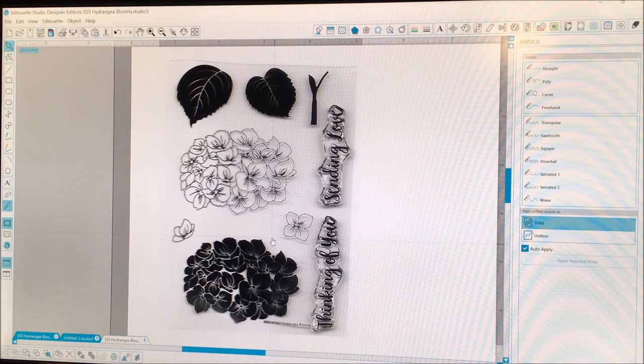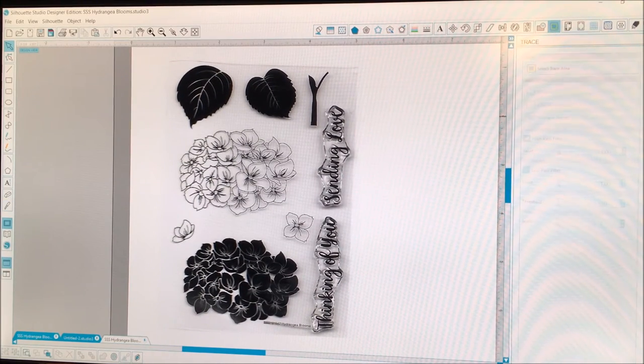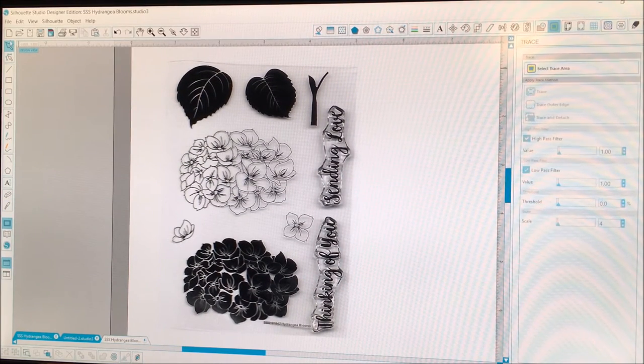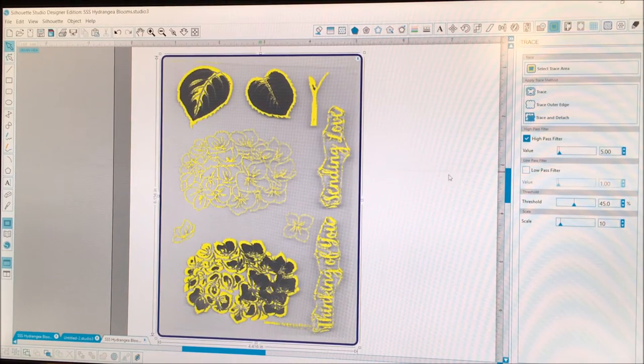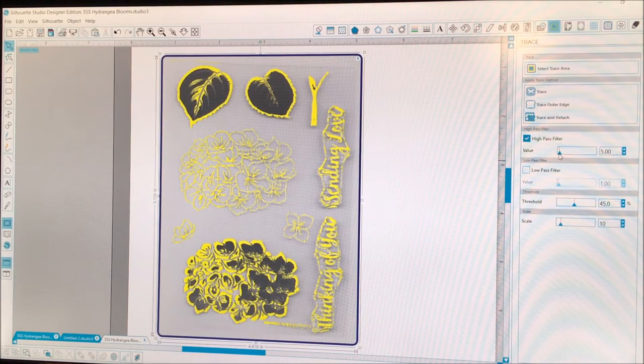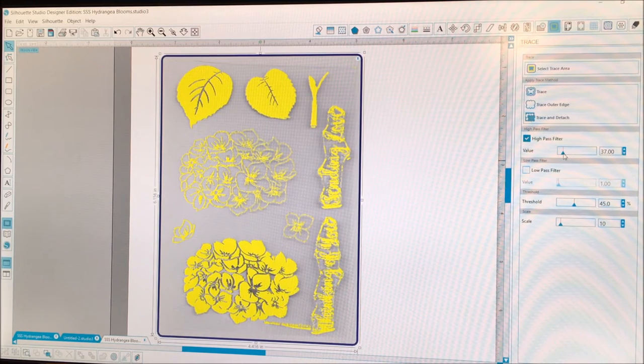Okay, so that's good. The next thing you're going to do is trace the whole area. Select trace area, and you're going to trace and just play around with these. I honestly couldn't explain how this works. I just kind of fiddle until I get a nice outer edge to the image that I want to create a digital die of. And so that looks okay to me.